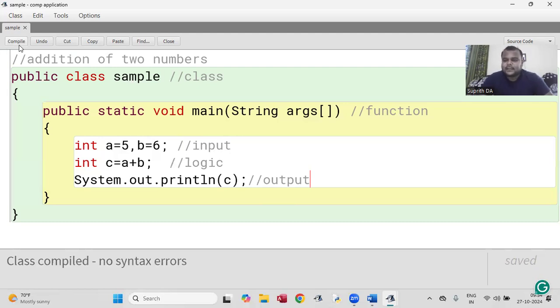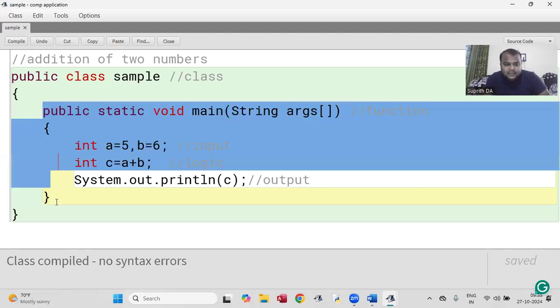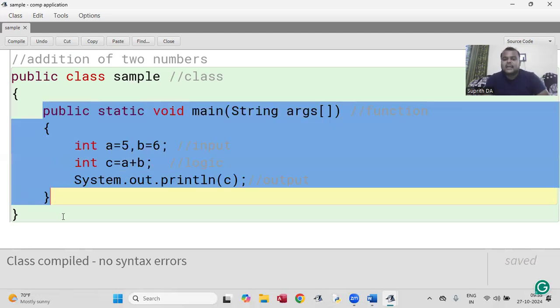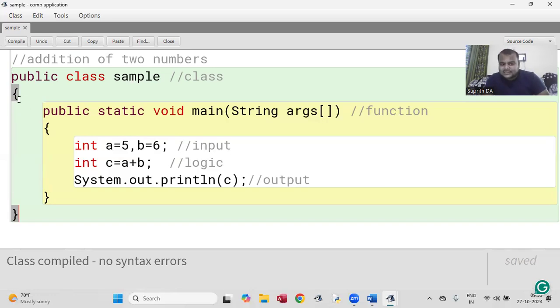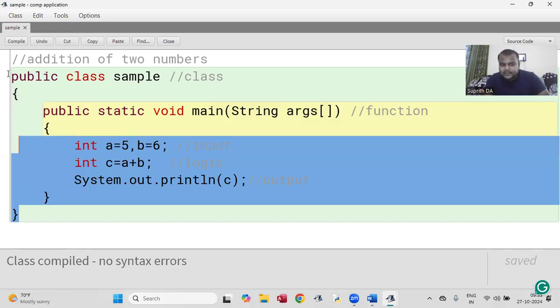First you are going to write the class, next you are going to write the function. Inside the function, what is the scope of the main function? This is the scope of the main function. Can you see it? And what is the scope of the class? The scope of the class is this one, complete up to here. Now compile. This is addition of two numbers.